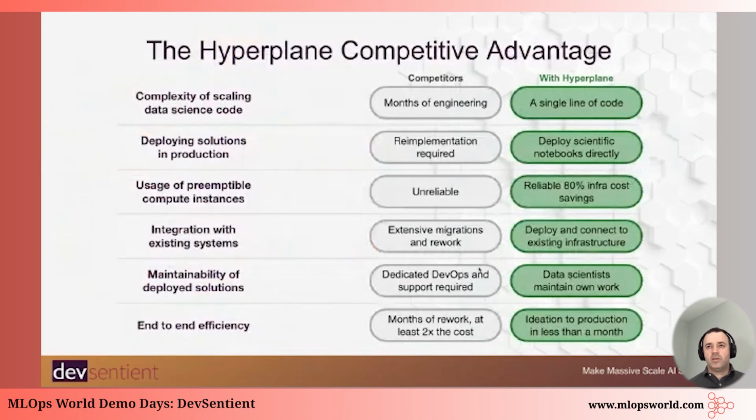So let's look a bit more specifically at what is actually different when you start using Hyperplane. The very first thing that scientists notice is how easy it is to scale. We've integrated with the best distributed computing frameworks that exist. The top ones we support are Dask, Spark, and Ray. These are all great frameworks. Spark has been around for a long time. Dask is an emerging framework, which has a similar API to pandas, but scaled up to infinite size data.